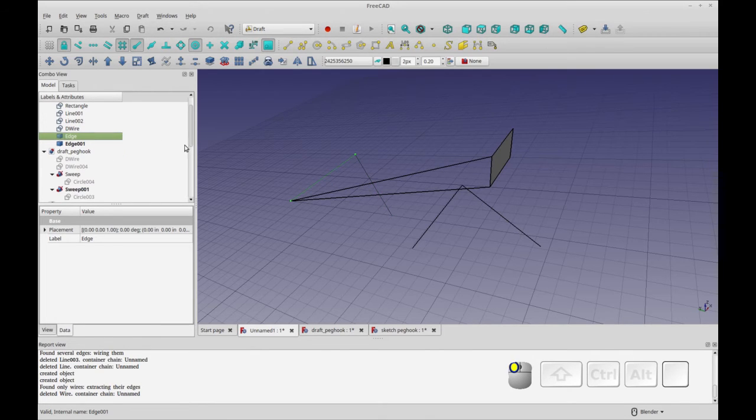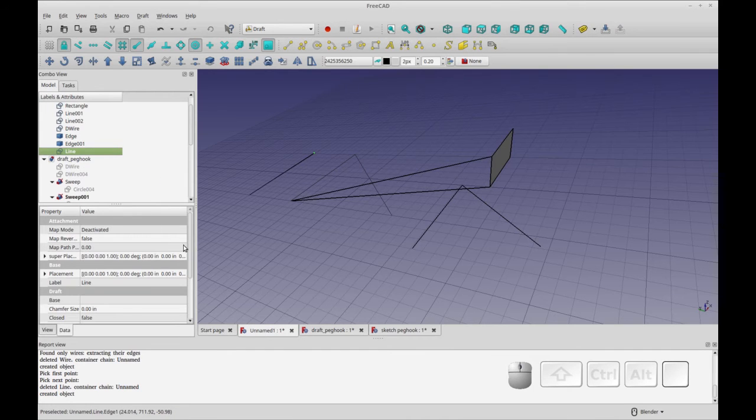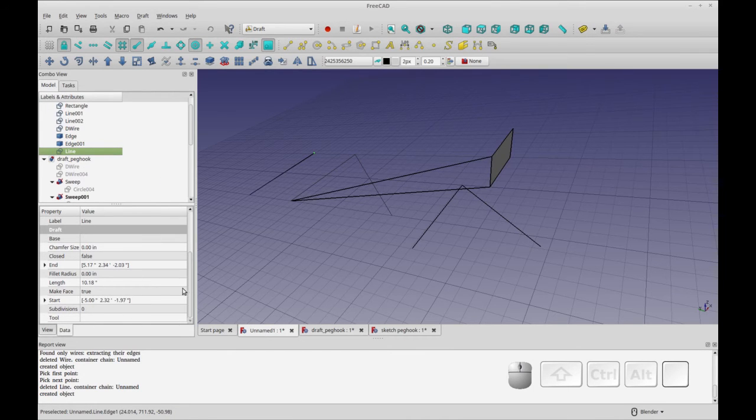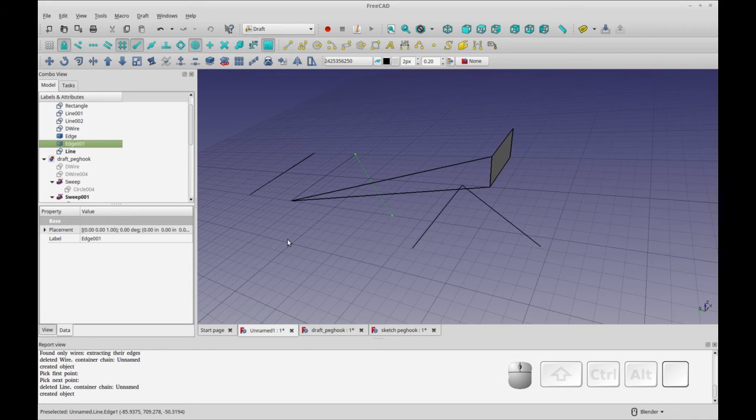Now, the difference between an edge and a line is an edge doesn't have the properties that a line has. So if you do a line here, you'll see that I've got a lot more options and properties of that line than I have of that D-wire. Or I mean, I'm sorry, than I have of that downgraded wire. So that's important to keep in mind.